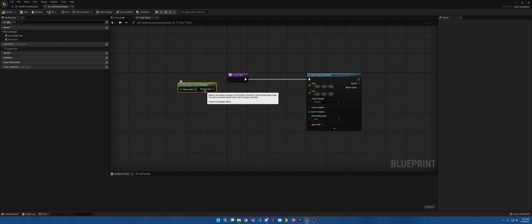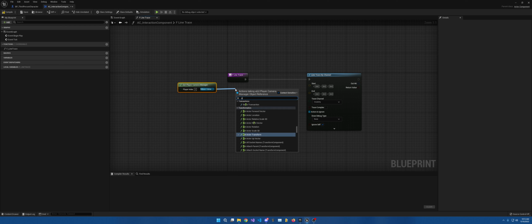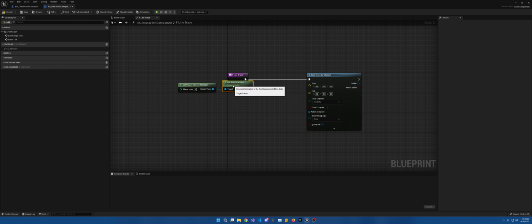And the reason why we're starting from here is when we zoom in from using a third person camera and it moves to the first person camera, because they are two separate cameras, we want the camera manager to continue to be able to find the camera actor's location. So get actor location. From there, we're going to put this into the start.